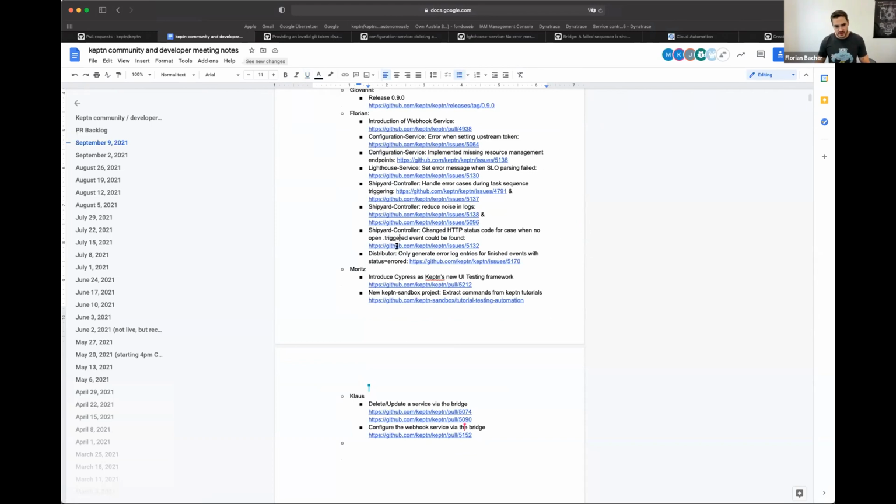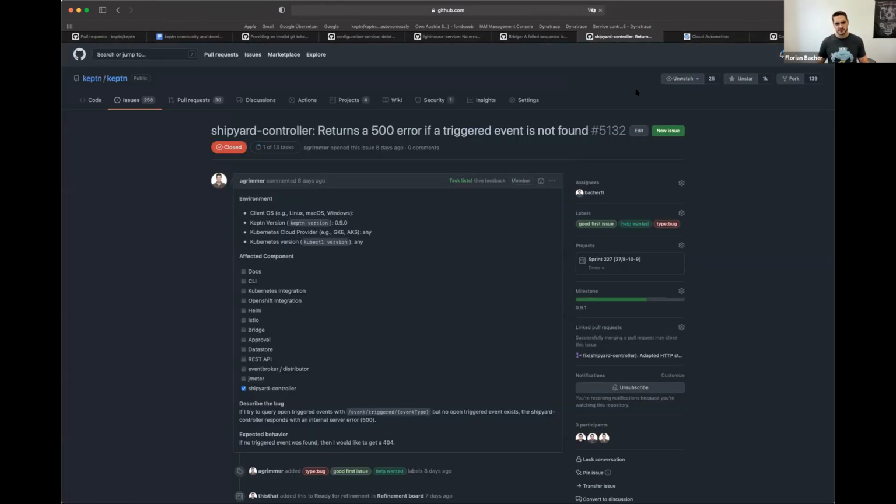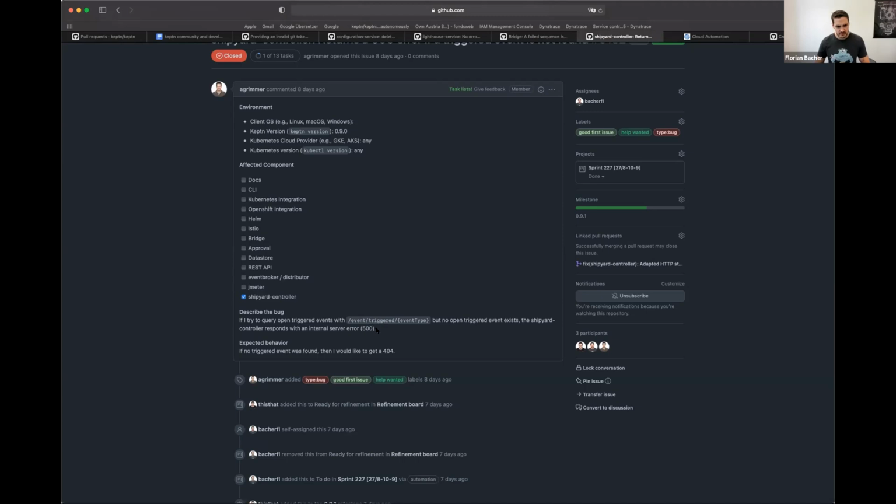So another really small one in the shipyard controller. Basically this affects the endpoint for retrieving open.triggered events. So we returned the wrong HTTP status code for the case where currently no open.triggered event for a certain project was found. Of course, this is a completely normal situation in case you don't have any sequences running. But in that case, we, for some reason, returned a HTTP 500 error that was now modified to a 404.